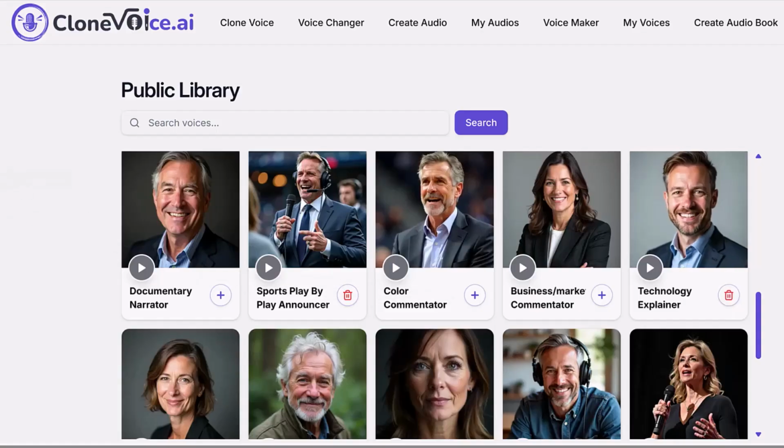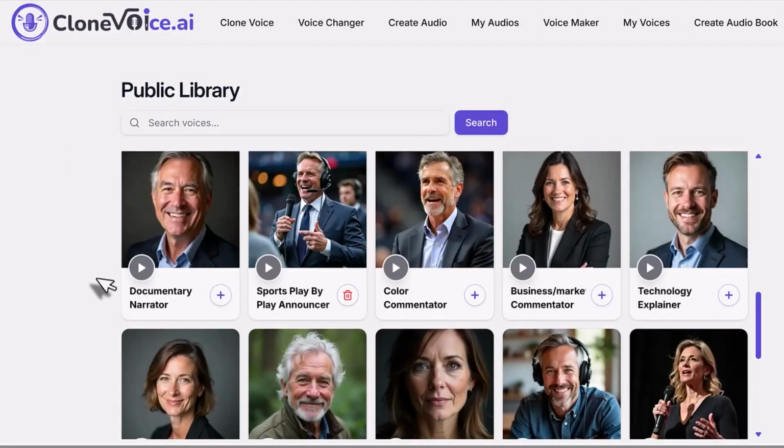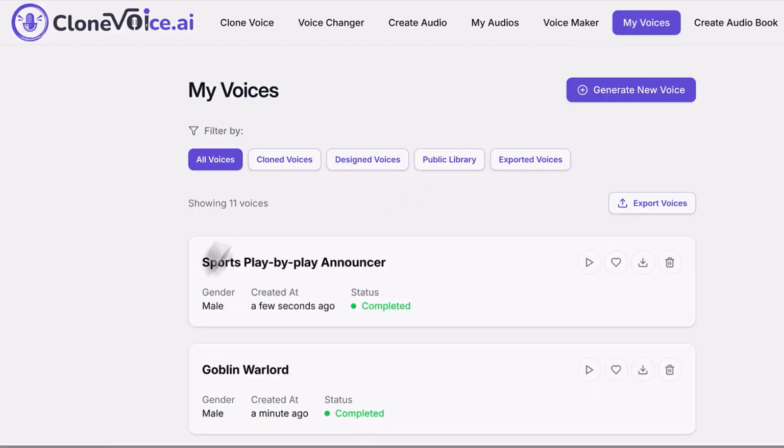So I added these. You see now when I added them, I can also remove them. Let's say it's too many, I want to remove the technology explainer, I can click on this dustbin icon and you see this, are you sure you want to remove this from your voices? Yes. So what do we mean by my voices? There is a section called My Voices here, of course, that you can go in and you'll see it. So you see this, I have these voices here under all voices, so sports play-by-play announcer and all that kind of stuff.